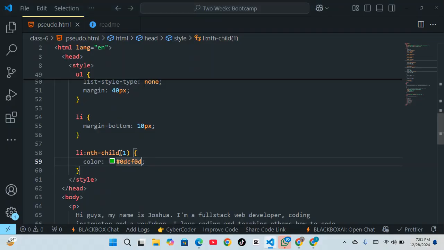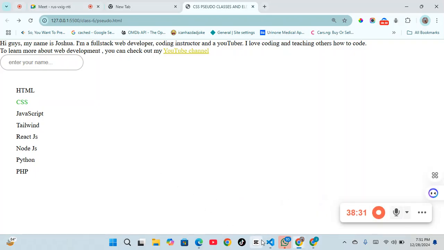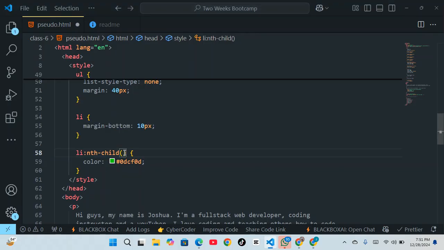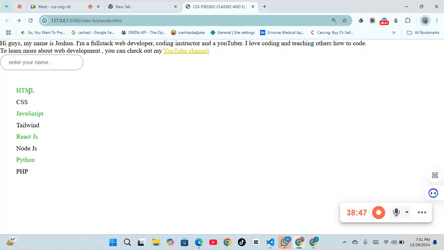You can do the same thing for three, for five. You can continue like that. Also you can do odd numbers, if you want to select all the odd list items. Odd numbers divided by two will give you a remainder. So if you save that and look, the first list, third list, fifth, and seventh. You're selecting all the odd list items out of the list.